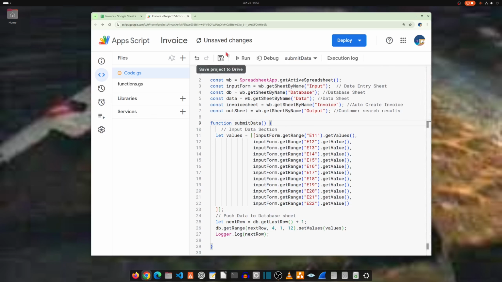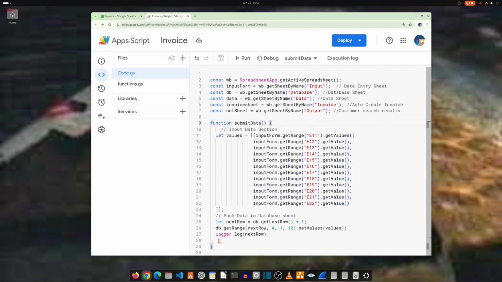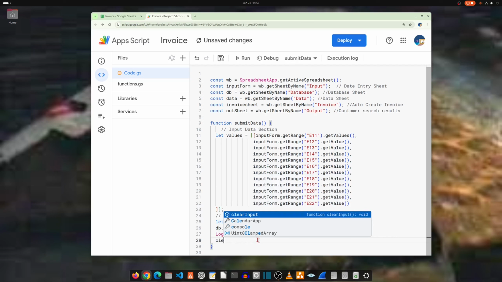I'm considering this is my main program that calls functions from here. And since I'm calling functions from my main, this stuff automatically grabs this information here. Now, I need to put my clear input function here. So how do we do that? Well, we type in clear input, select it.